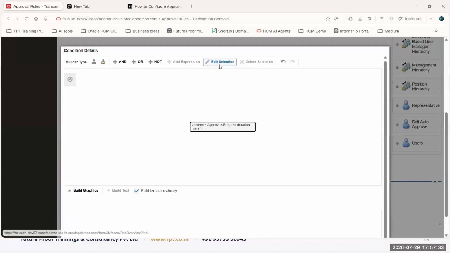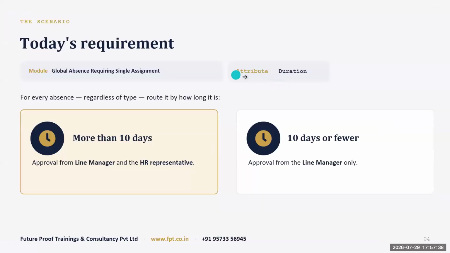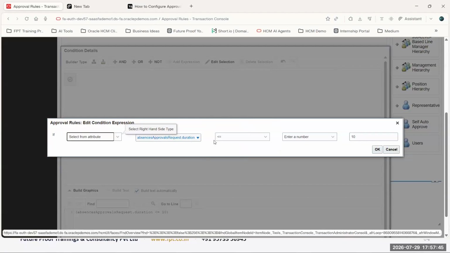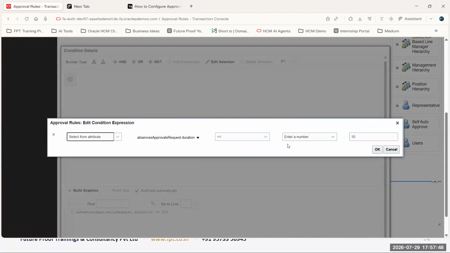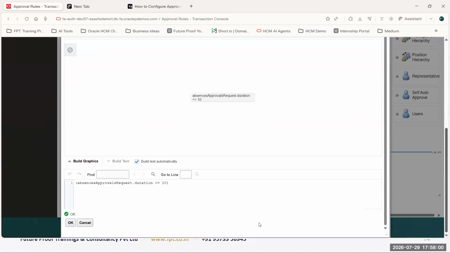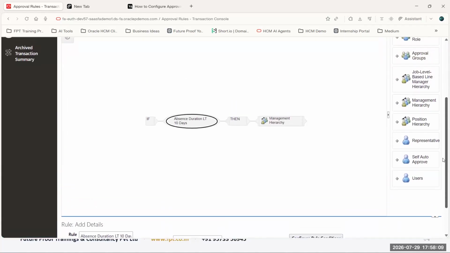If you want to see one more time, just see this one. Select from an attribute. I'm selecting from an attribute called duration. Absence approval request dot duration less than or equal to. So here less than or equal to means we should give some number, right? Enter a number and the number value is 10. Click on OK. So this is done. We have configured one rule.